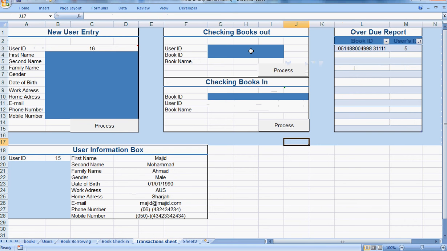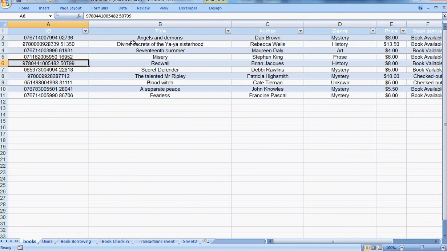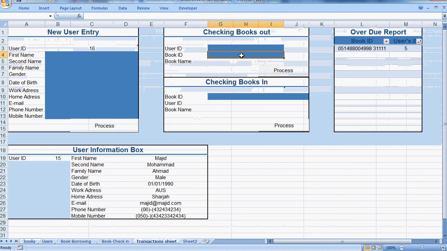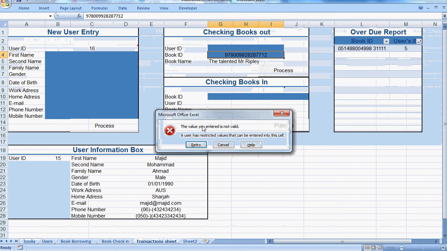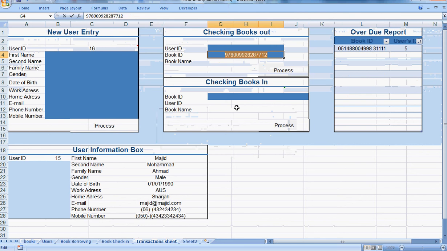Let's check the validations here. What if someone brings me an ID of a book that he searched over the net and he tells me, I want to borrow this book, is it available at your library store? And I tell him, or at your library, so I scan the book's ID and I put it here. So see, it restricts that.